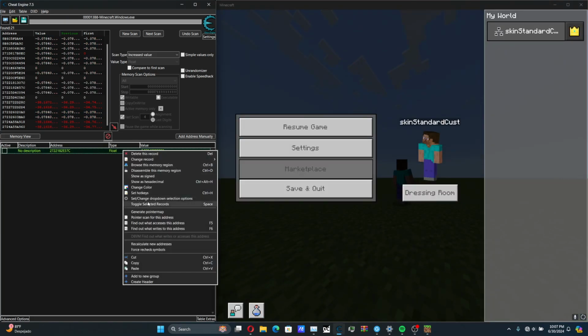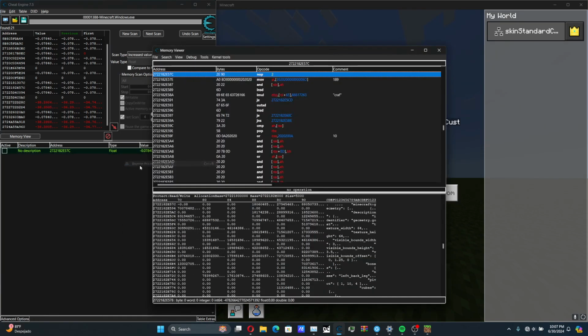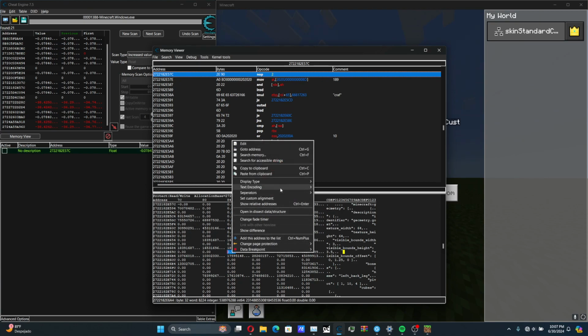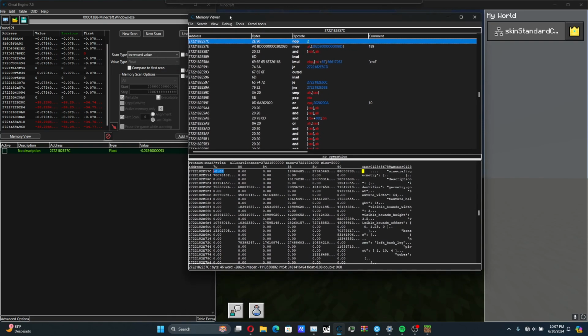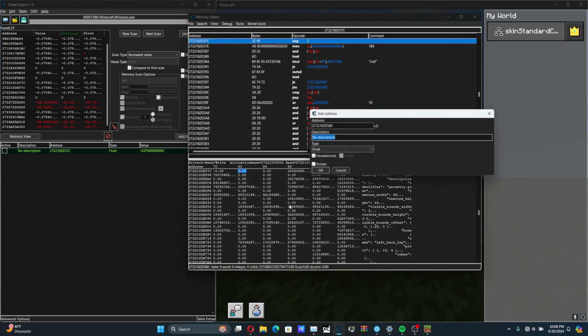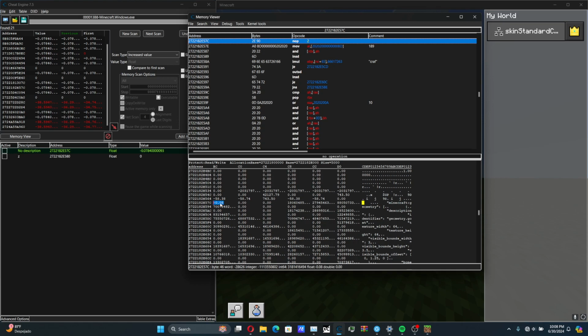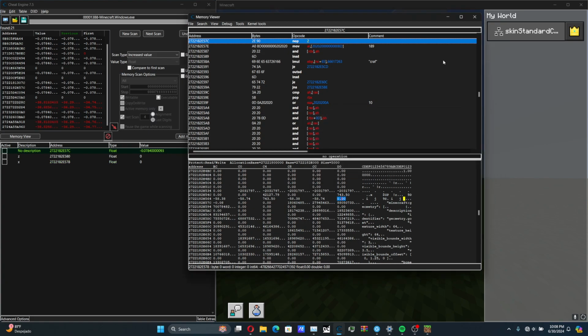So once we find our Y velocity, we're going to want to browse in memory region and set our display type to float. So this is our Y velocity. You can see that they're the same value, just that this one's rounded up a little. And the one to the right should be our Z velocity. And if we go to the left here, we'll find our X. This one.